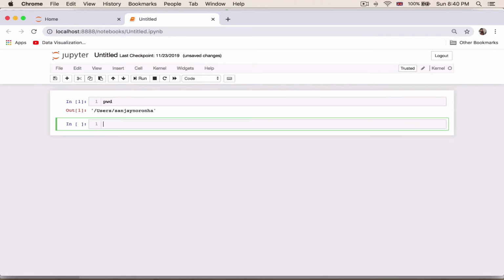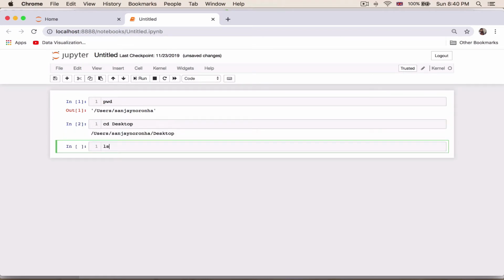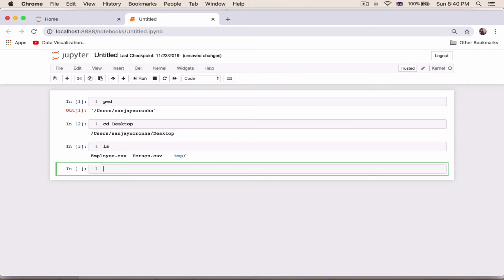The first thing I'm going to do is print my current working directory. As you can see, I can type command line commands here in the Jupyter Notebook. So here's my current directory, and let's change my directory. I'll go to the desktop. And let's list what files are there on the desktop. So I've got my employee file and my person file.